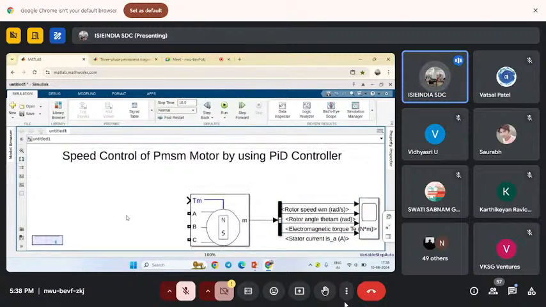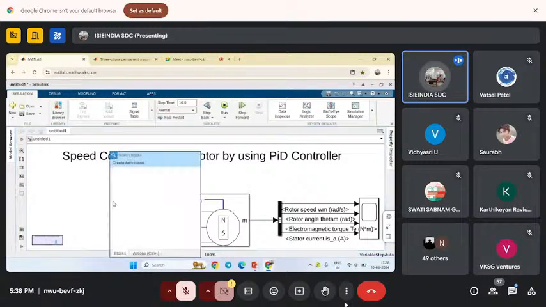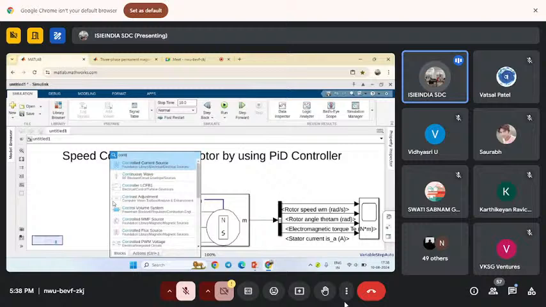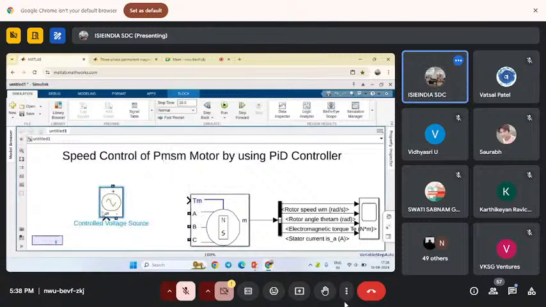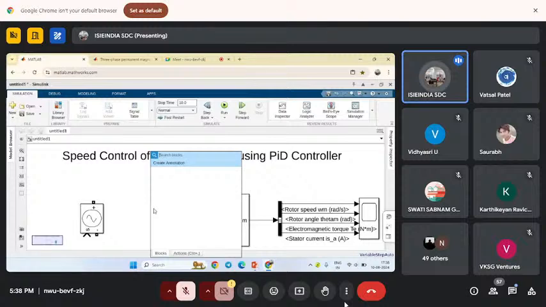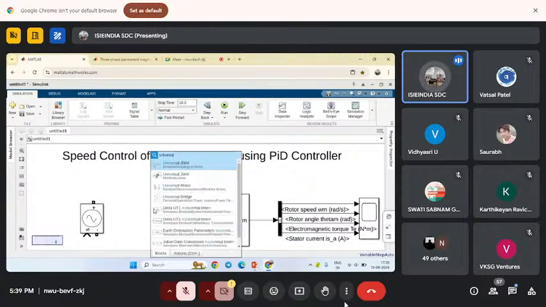So we need to give the ABC values, that will be the inverter, and you need to take the first battery source. So I'm taking a controlled voltage source here. I know the blocks, that's why I'm directly taking them here. But if you are just starting, you need to know which block to use. That will come as you do more practice on MATLAB and Simulink. And there should be an inverter bridge, which will act as an inverter.